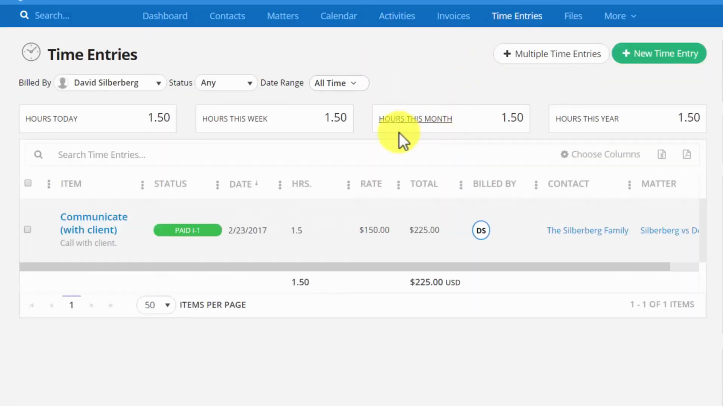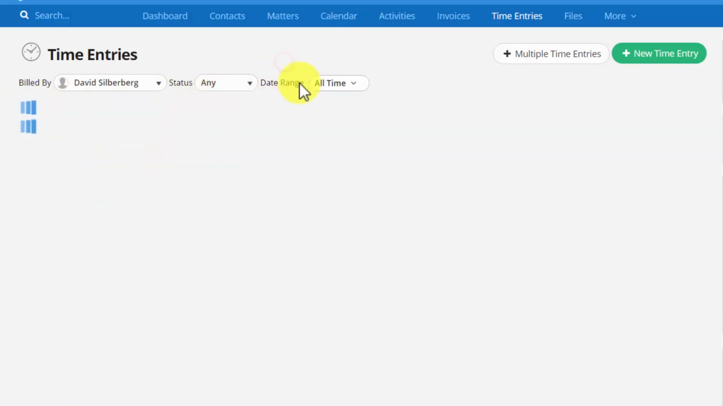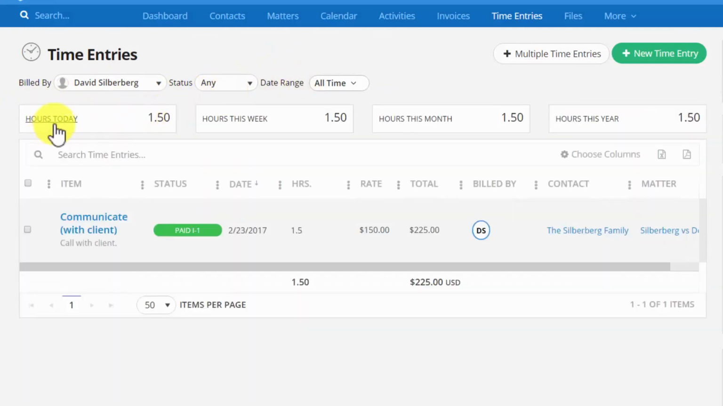On the time entries page, you can see a list of all the time entries your firm has collected. You can sort it by user, by status, and by date range. And you can see your hours today, this week, this month, or even this year.